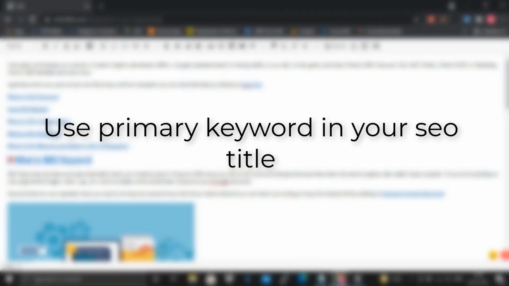Use the primary keyword in your SEO title. This is an important field to rank your blog in search results. So always try to make your SEO title catchy so people are convinced to click on your blog.